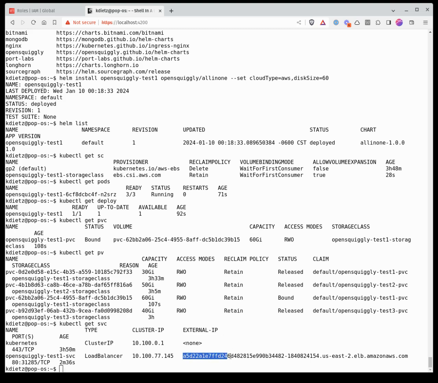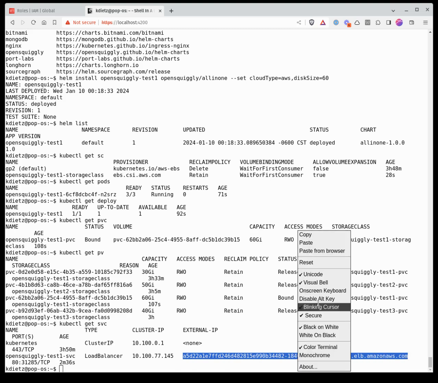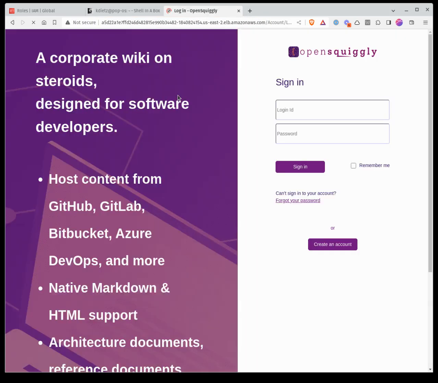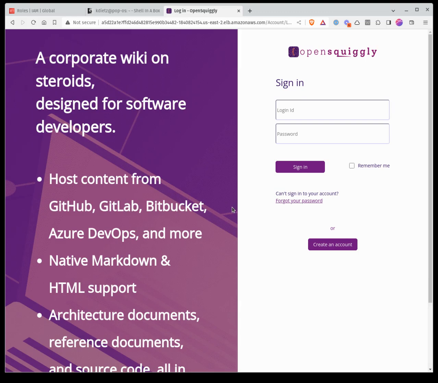So if we take that external name, we're going to navigate to that address. And now the first time you hit this, it still is initializing, so it may take a few seconds here, but there we go. And now it comes up. This proves that the Open Squiggly instance is running.